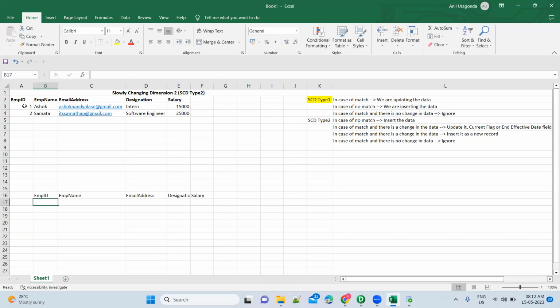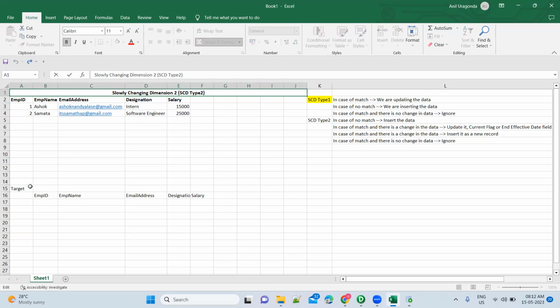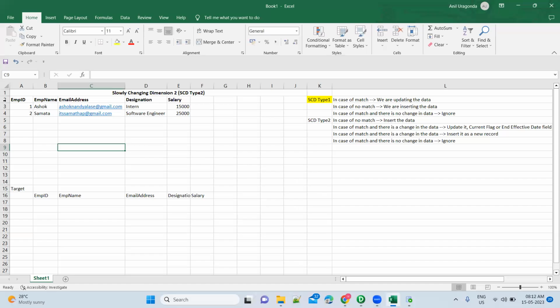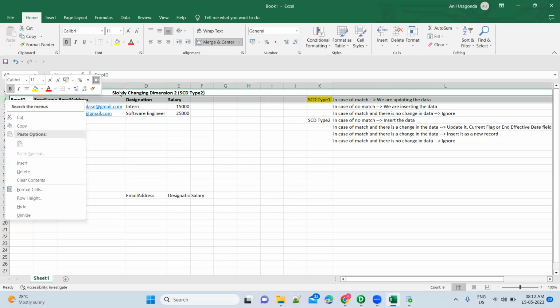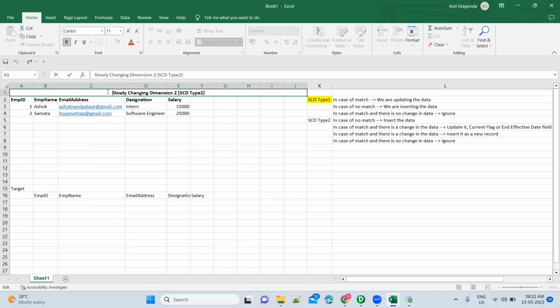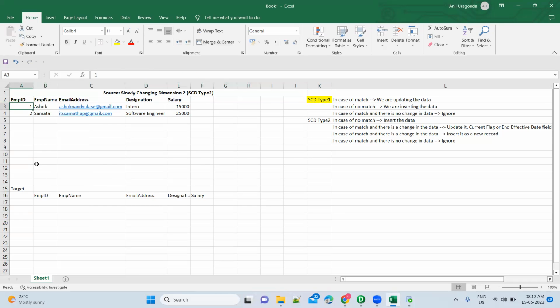So when you are getting this record, first time you are loading the data, do you have this data in the target? No. This is your target, and this is your source. You don't have any data in the target, but from source you are getting the data.